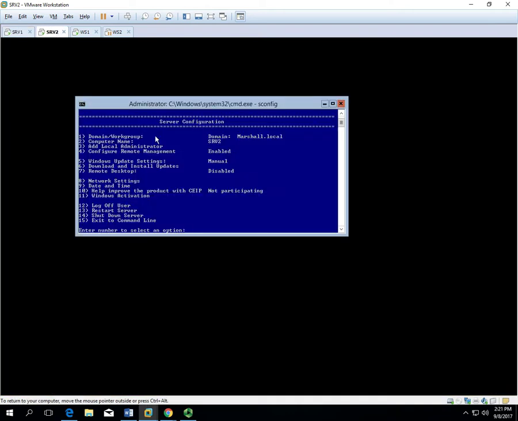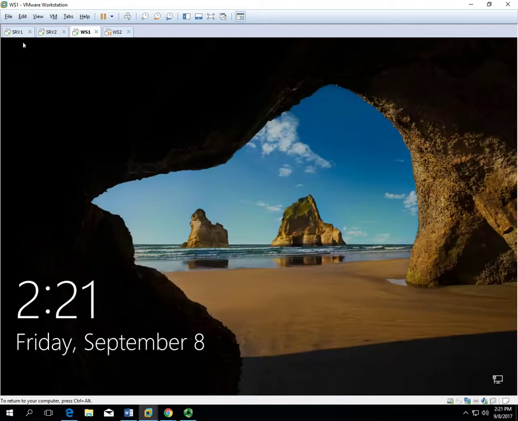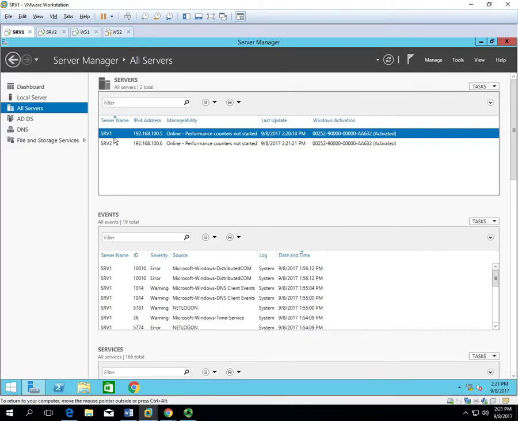And server 2 would be very difficult to administrate from here. A lot of times we'll put the server administration tools on workstation 1 and administrate it from there, but in this case we're going to be able to administrate both servers from server 1.